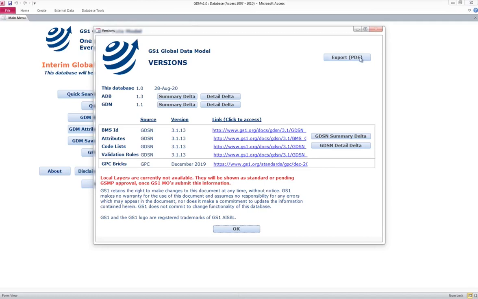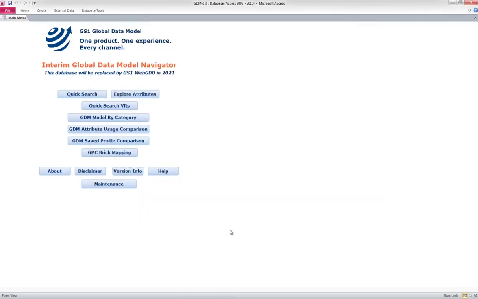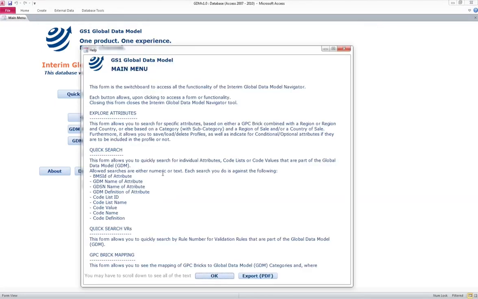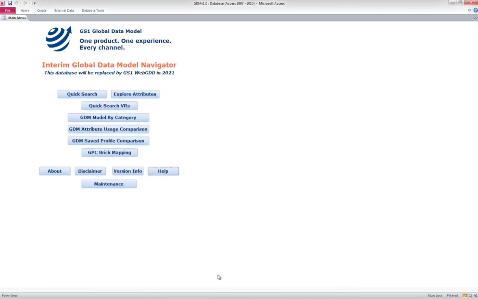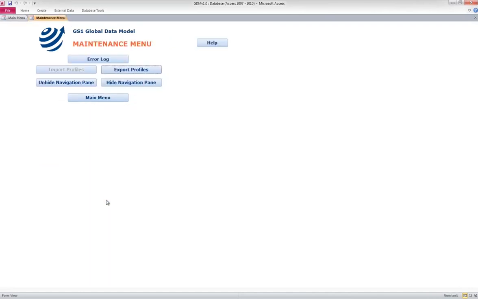You can also export the content of this screen, not the deltas, but just what information is being used at this point in time, and you can export that to PDF. Then help is going to give you the help for the main menu. And then we get to the last part, which is more technical. That's also why that menu option is called maintenance. When we click on maintenance, we get the maintenance menu.